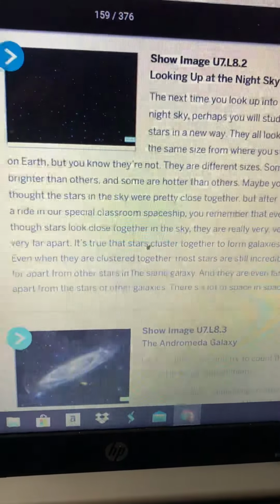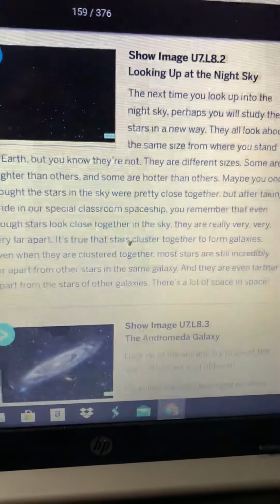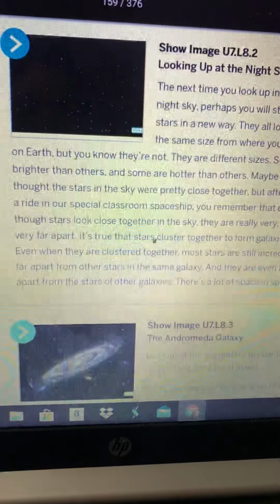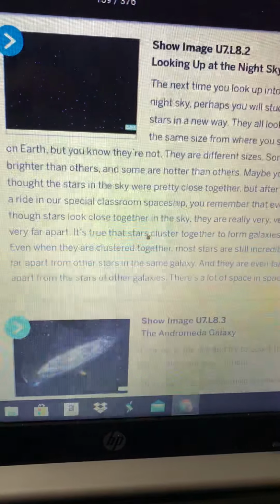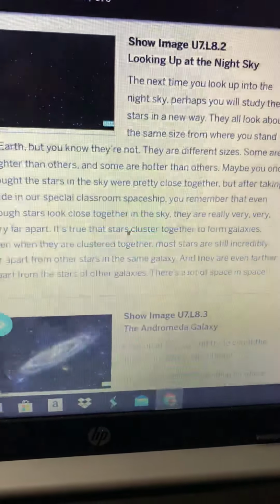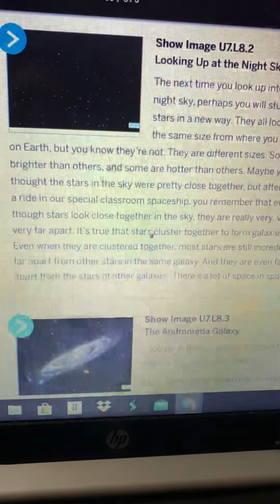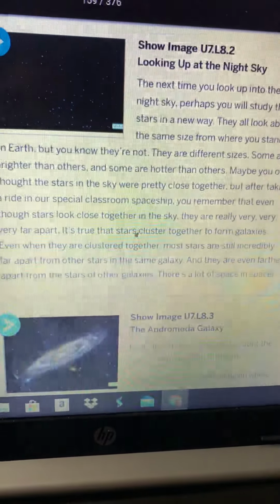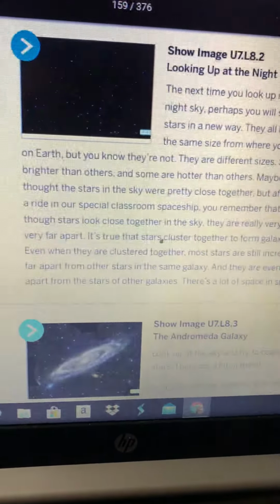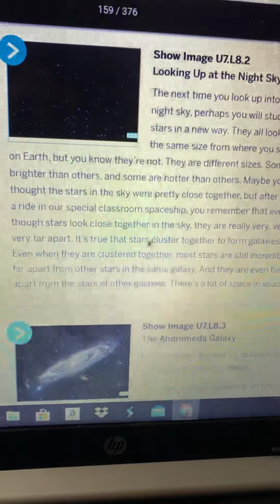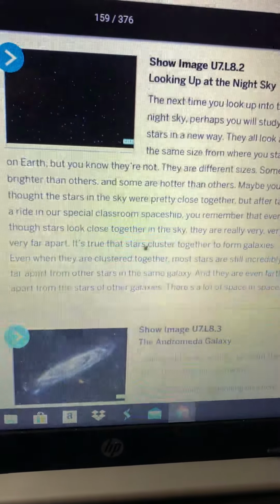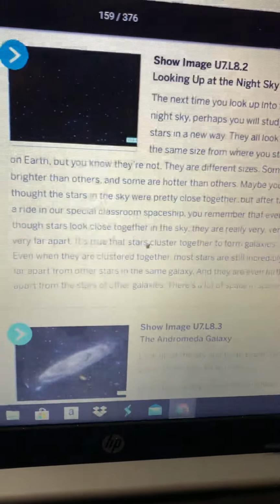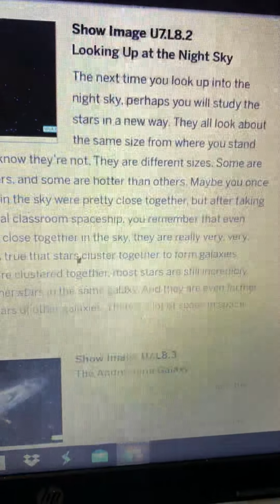Maybe you once thought the stars in the sky were pretty close together, but after taking a ride in our special classroom spaceship, you remember that even though stars look close together in the sky, they are really very, very, very far apart. It's true that stars cluster together to form galaxies. Even when they are clustered together, most stars are still incredibly far apart from other stars in the same galaxy. And they are even farther apart from the stars of other galaxies. There's a lot of space in space.